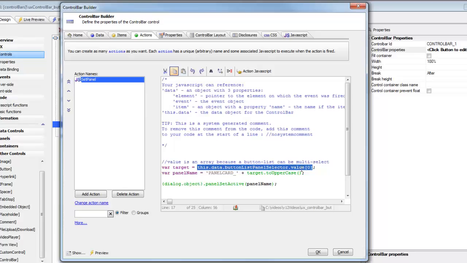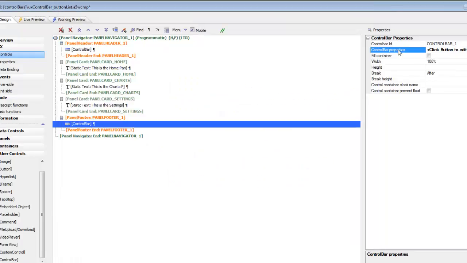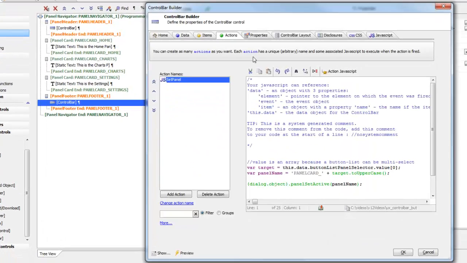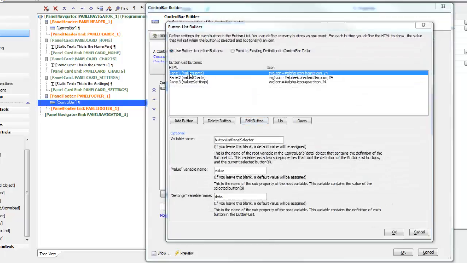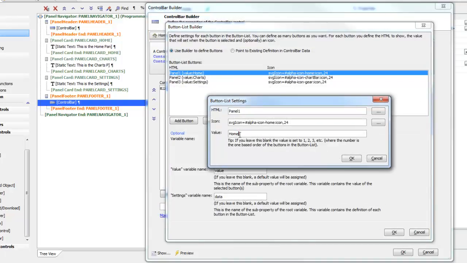In this case, since we don't have multi-select turned on, this array is always going to have only a single entry in it, and so we need to just read the first entry in the array, which is value 0. So this is going to basically give us the value that the variable has. Now the value is defined over here in the control bar. When we define the control bar, when we go over here to items and we go to the builder here, we can see that we defined what the value is. So the value here is home. So when the first button is pressed, the value of that variable will be home.